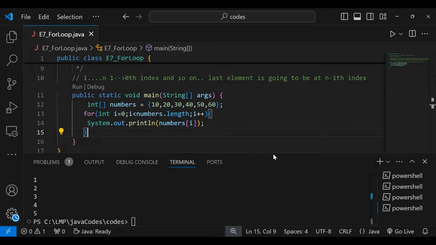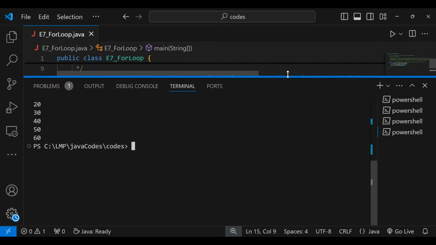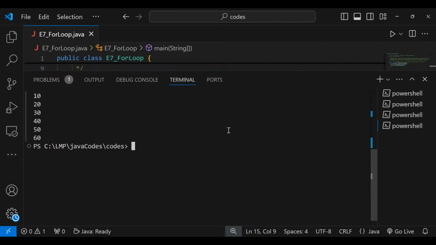Now let's compile and run this again. So I'll say javac, which will compile my program, and I'll again execute it. So if you see, it is 10, 20, 30, 40, 50 and 60. So all elements of our array got printed.